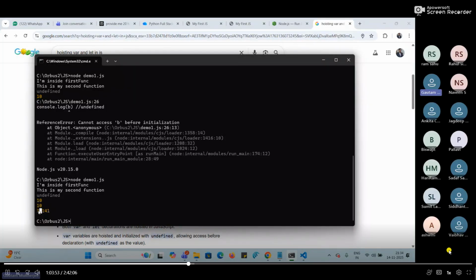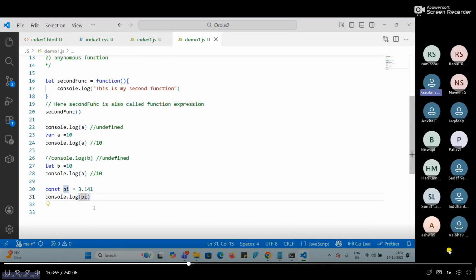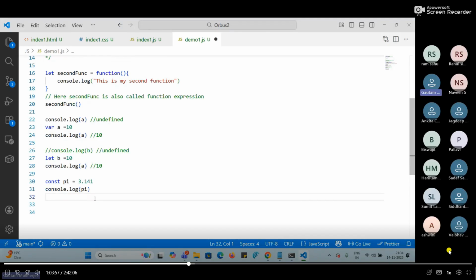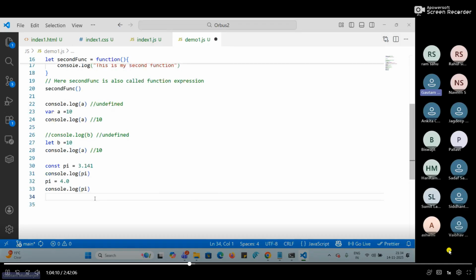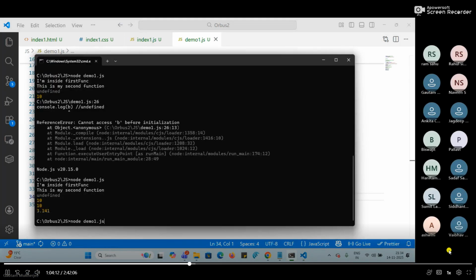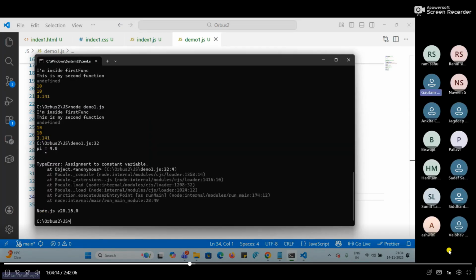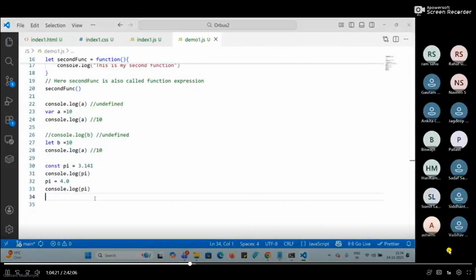Now let's do one thing. Let's try to change its value. Pi equals, say, 4.0. Let's see what will happen. And simply copy paste it. So we are getting an error saying that assignment to constant variable, right? This is not possible. Hope this is clear, right?